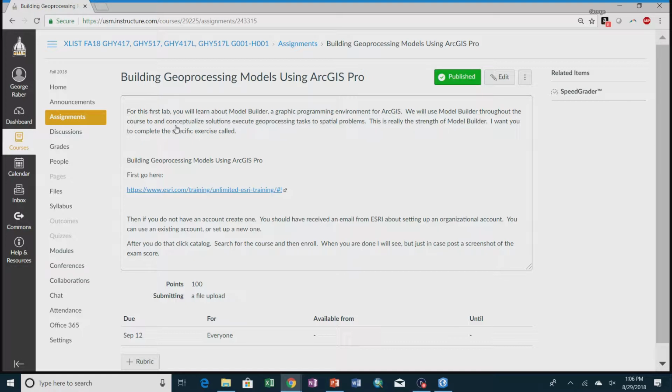All right, so building geoprocessing models using ArcGIS Pro. That's the lab that we're going to do. Okay, so we're going to learn about Model Builder, a graphical programming environment for ArcGIS. It doesn't require writing any code, although you actually can write some code and stick it in there if you wanted to, but that's not this course. So we're not going to do any code writing. We're going to use Model Builder throughout the course to conceptualize solutions. This is the great thing about it: it allows us to see what processes need to be run to answer the question, and then it actually runs it. So you can think about what you want to do, put all the tools together, and then press go and run it, and it'll give you the answer. That's the goal. That's what we want. This is really the strength of Model Builder.